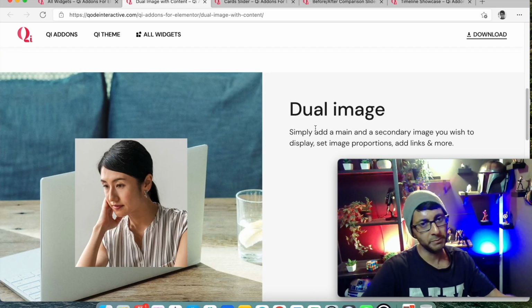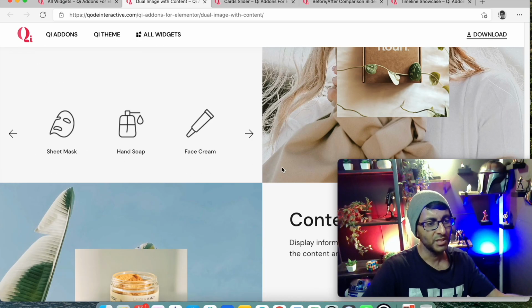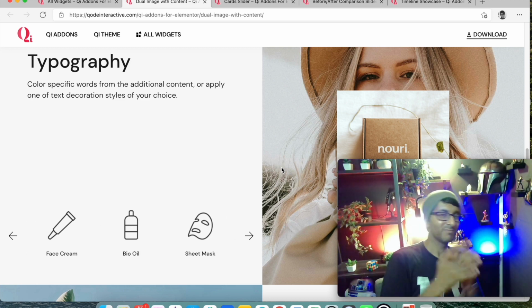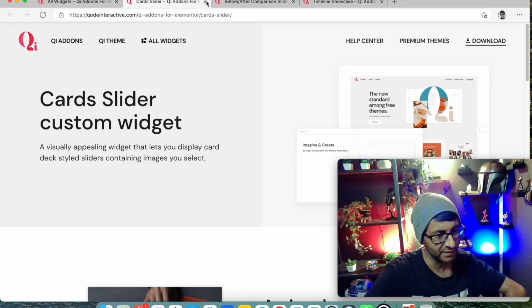And again, what do we mean by dual images? You have an image and you have another image behind it. So you could do this in Elementor Pro. Not difficult at all. But hey, if you want it out the bag, you've got it there.